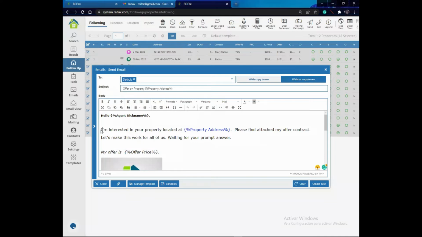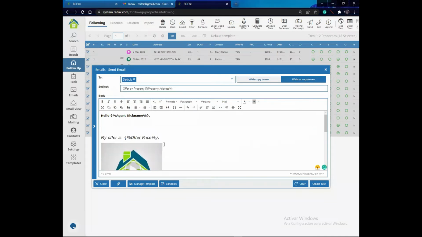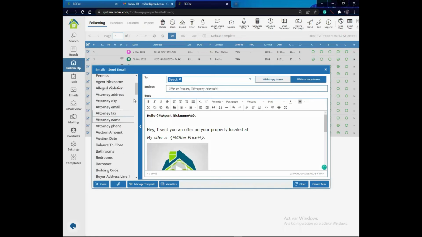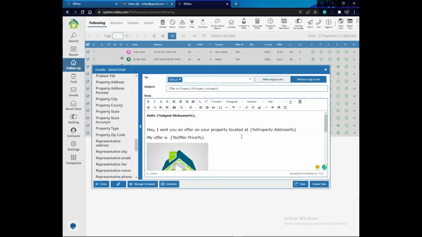So here I would type in my email. Hey, I sent you an offer for your property located at property address. Have you had a chance to look at it?